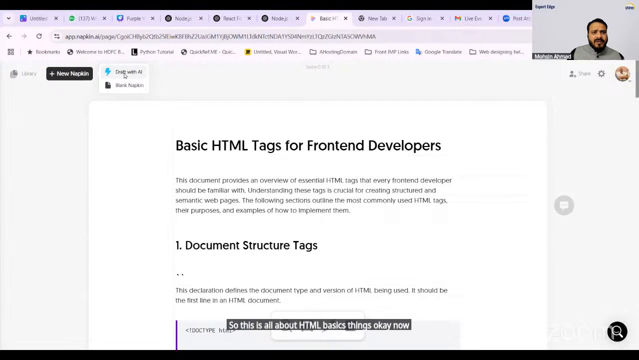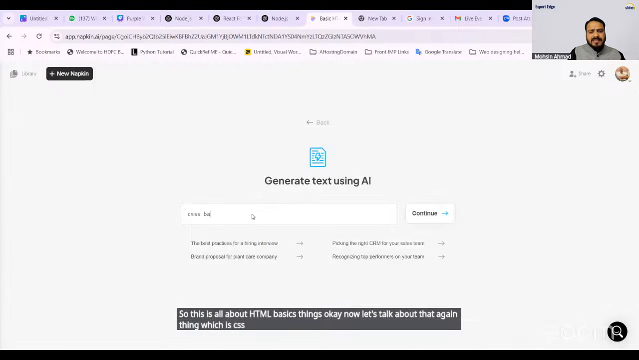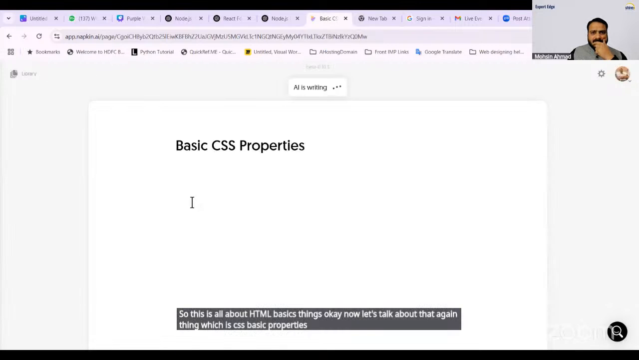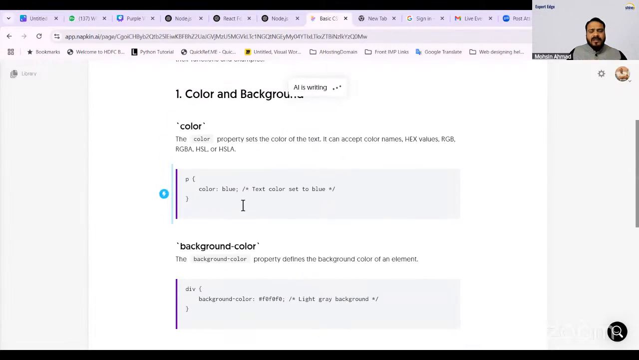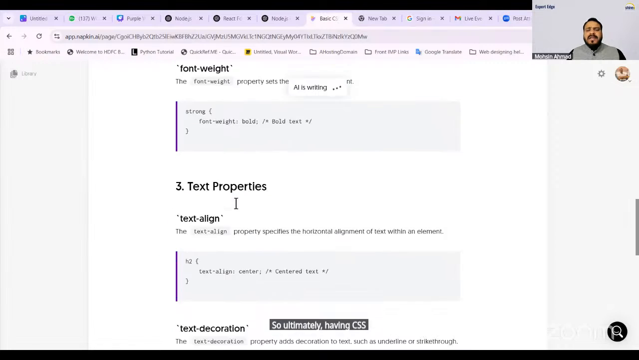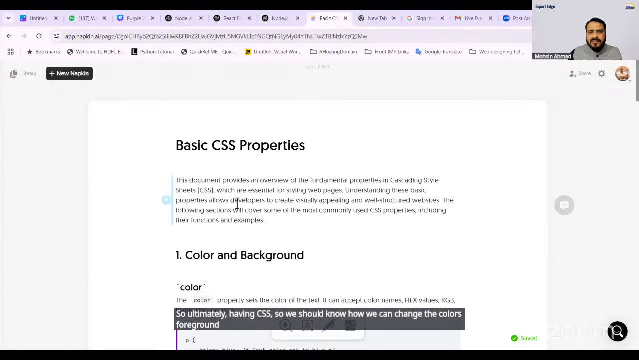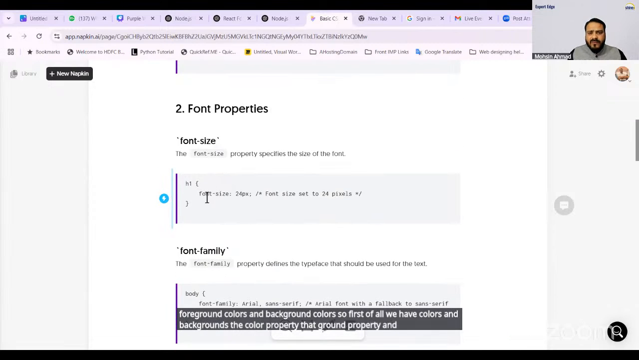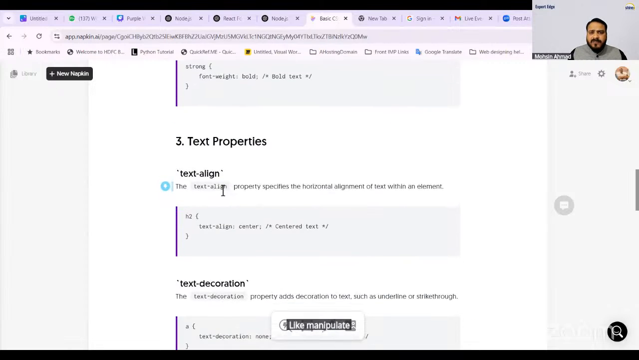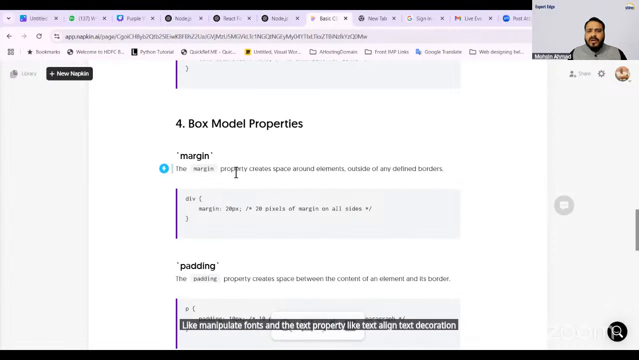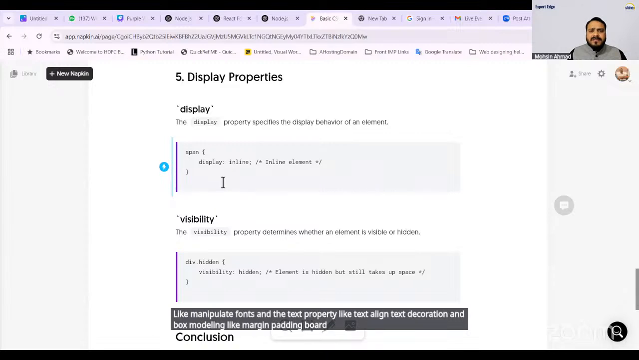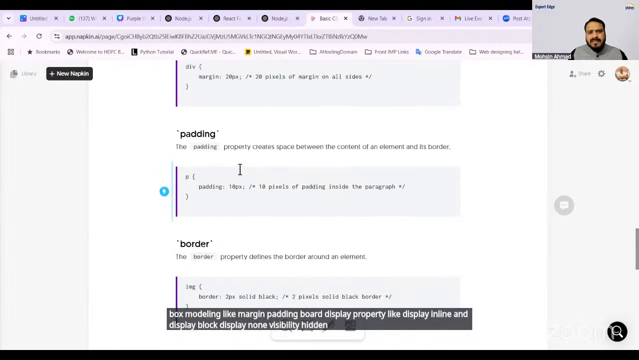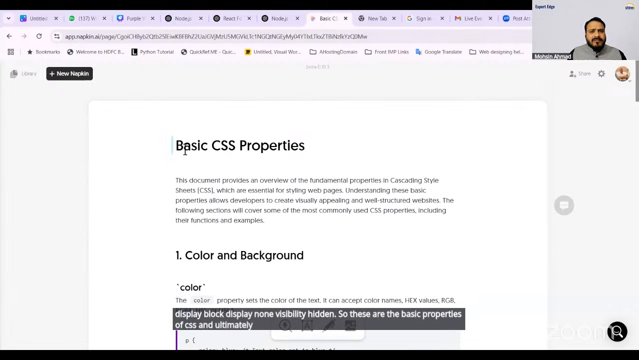Now let's talk about CSS basic properties. Ultimately, with CSS we should know how we can change colors, foreground and background colors. So first of all, we have the color property and background property, and fonts, where we can manipulate fonts, and text properties like text align and text decoration, and box modeling like margin, padding, border. Display properties like display inline, display block, display none, and visibility hidden. So these are the basic properties of CSS.